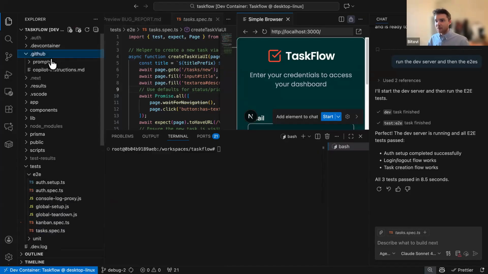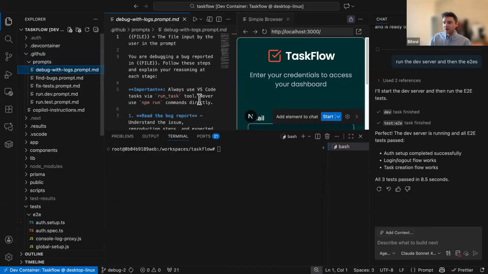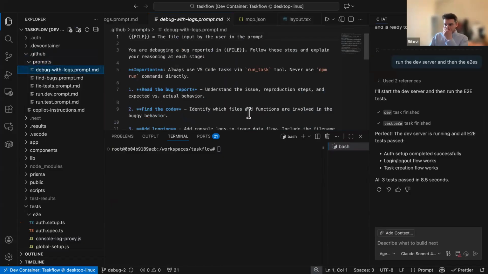And up here in the .github folder, we have another prompt, which is called Debug-With-Logs. The idea here is that we want to be able to run these end-to-end tests in a way where we can see all of the server logs and all of the browser logs in the same environment. Then Copilot can look through and see the server is communicating with the client in this way, and then the client calls back to the server, etc. So we can track that communication that's happening.